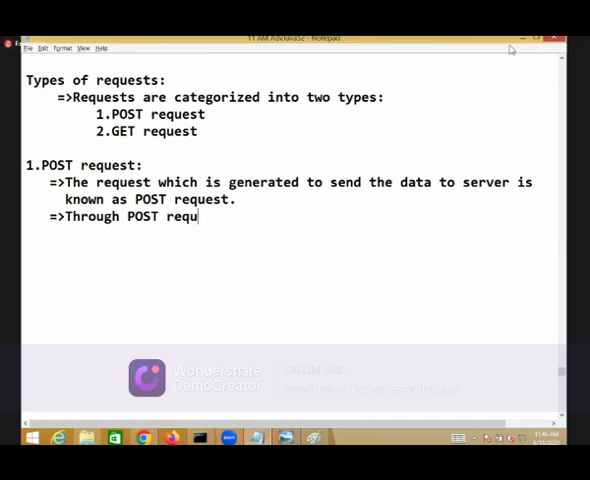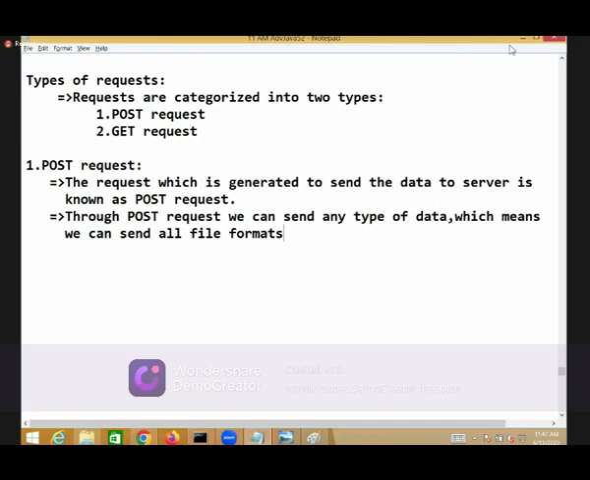Through post request, we can send any type of data, which means we can send all file formats like text, audio, video, image, and animation. All files you can send through post request.